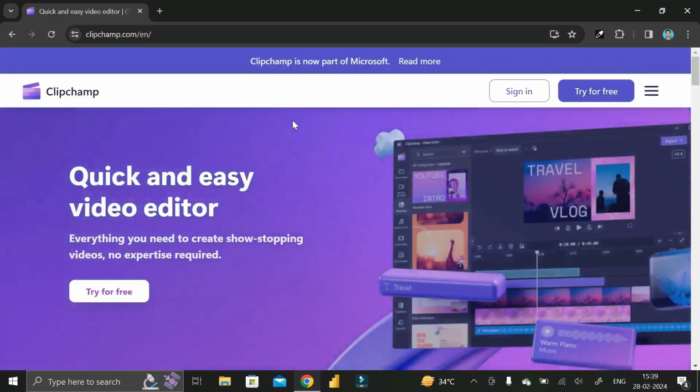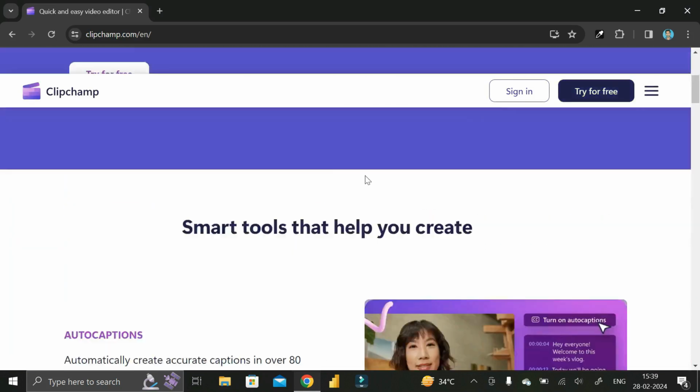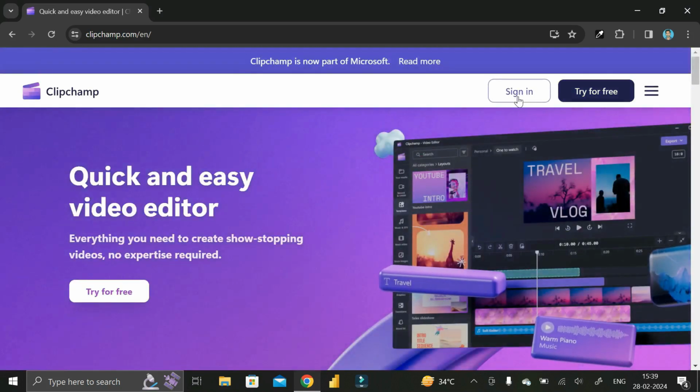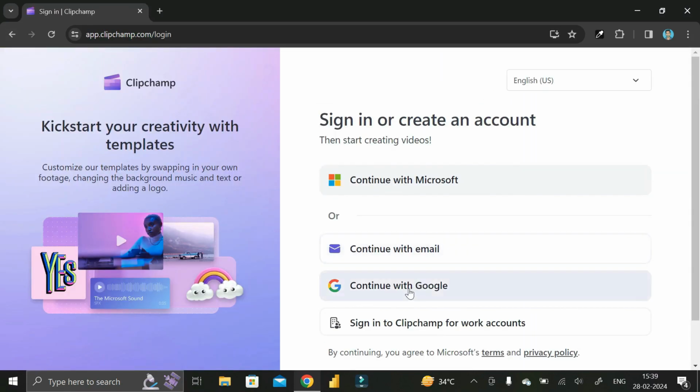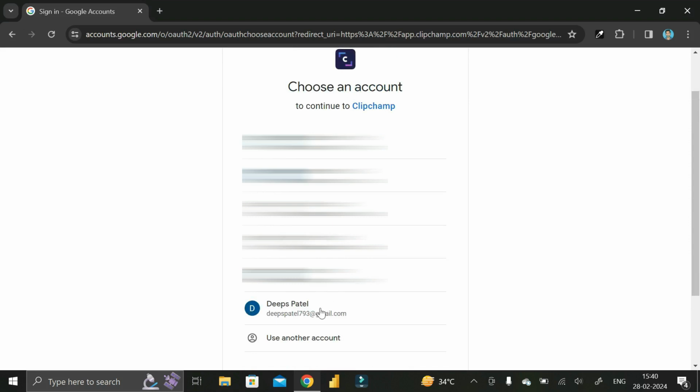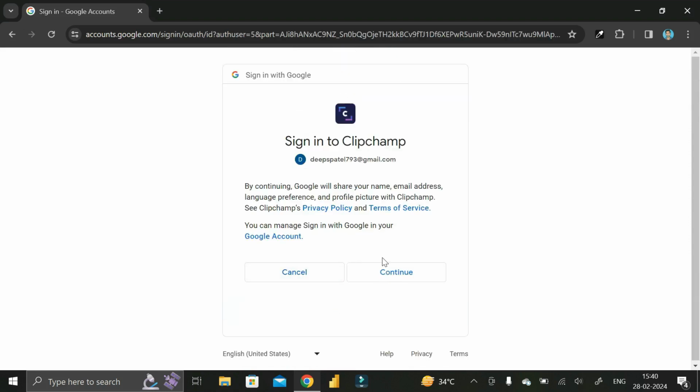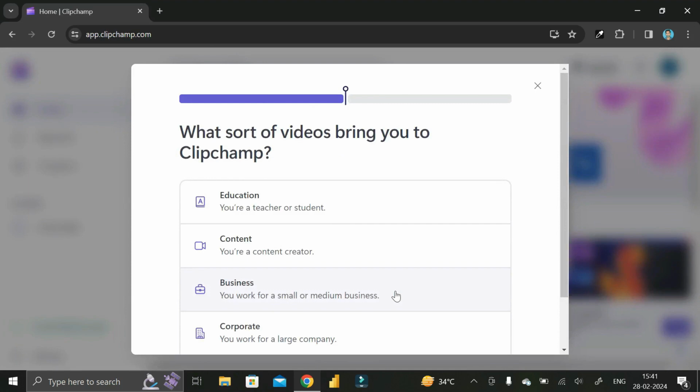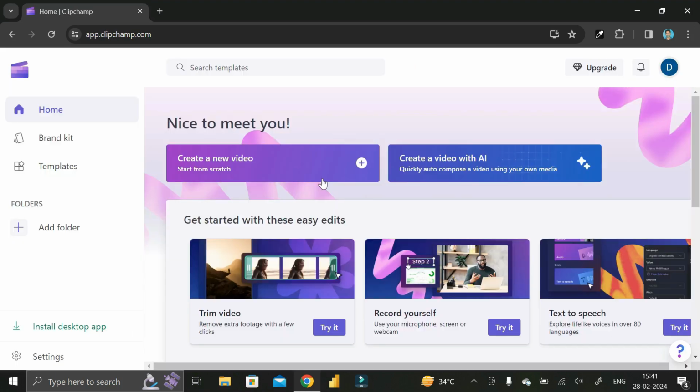All right. Then it will take you to this particular page. Over here, you can see an option called sign in, right? So just click on this sign in button first. And click on continue with Google and select any Gmail ID from here. Alright. Then click on this continue button. Then click any one of these. Let me click on education, then click on school. And right now here you can see we have successfully logged in into clipchamp.com with the help of our Gmail ID.